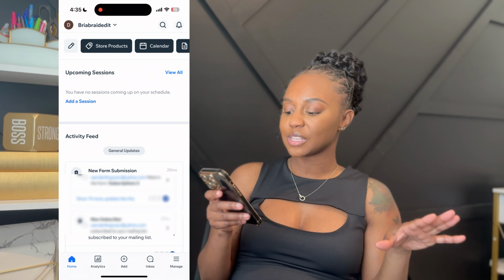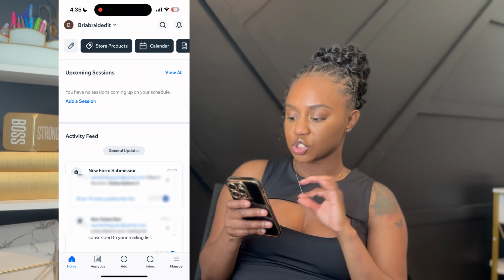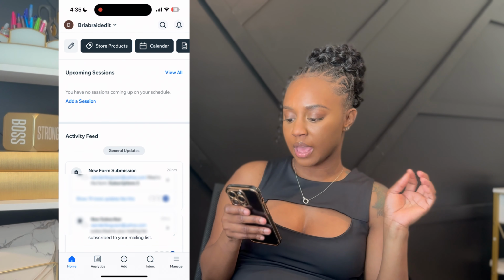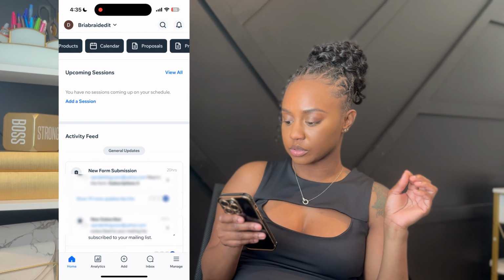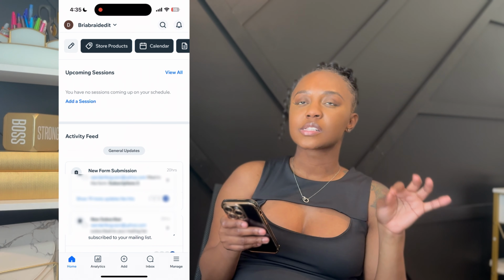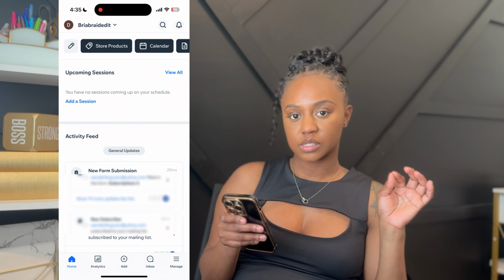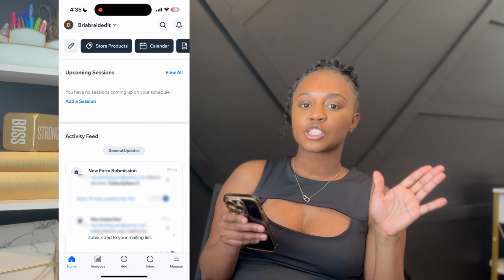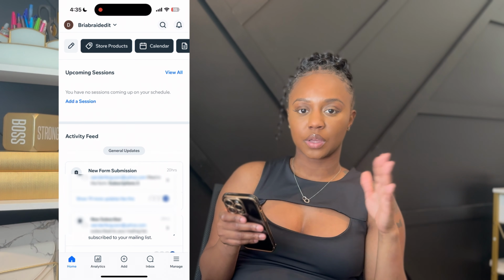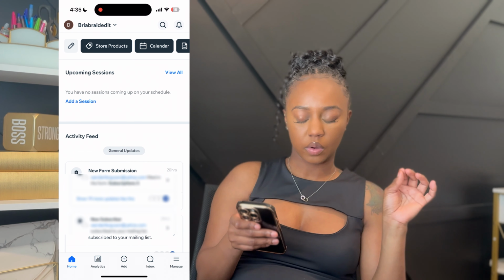So for this example, I am using a real client's Wix website to show you all, so there will be things blurred out for their privacy. Let's go ahead and get started. For the home page, as you can see, you have your shortcuts at the top. For her, she has store products, calendar, proposals, price quotes. As of right now, this isn't customized for her just yet, being that she recently transitioned over to Wix, but we're going to work on that with her.